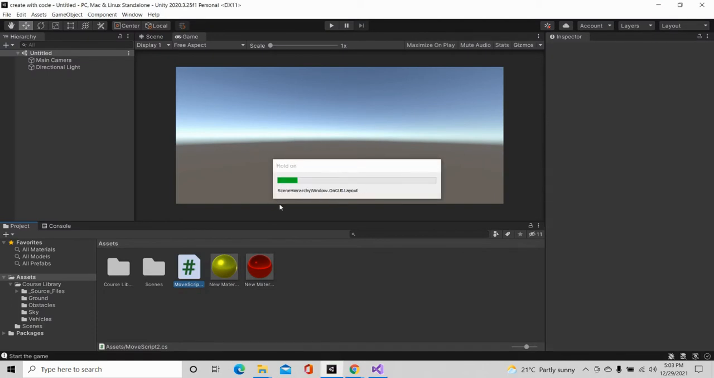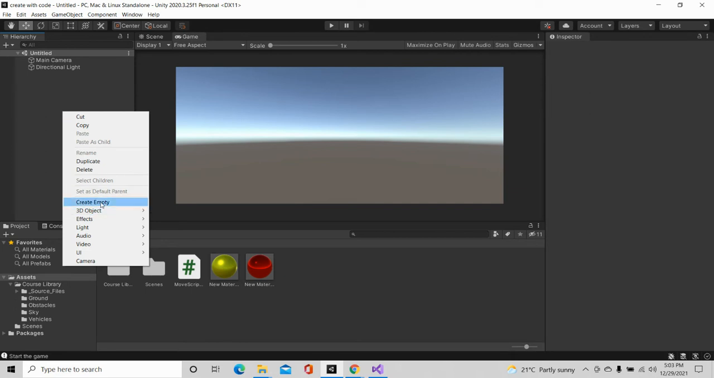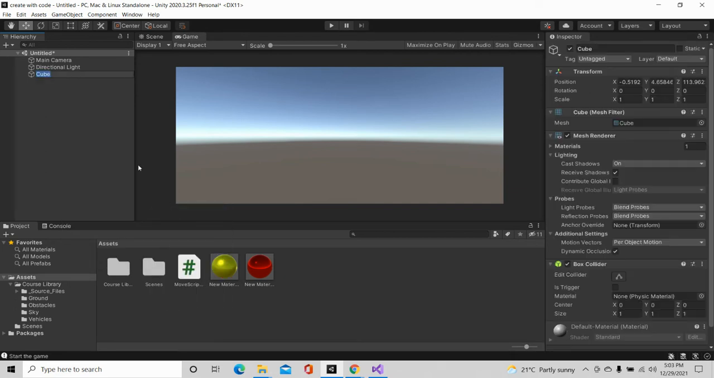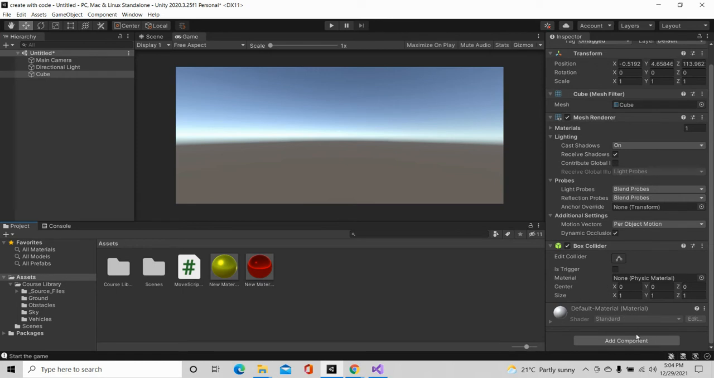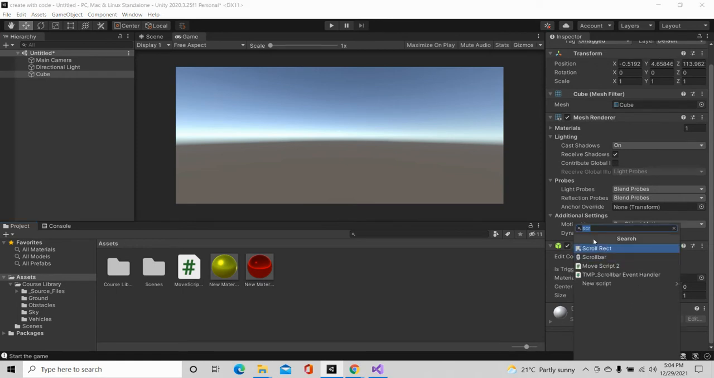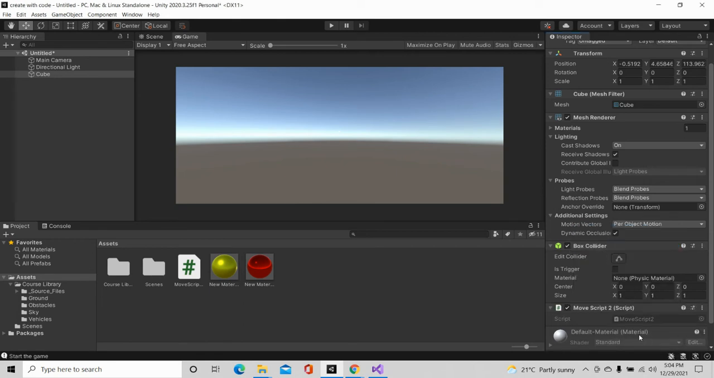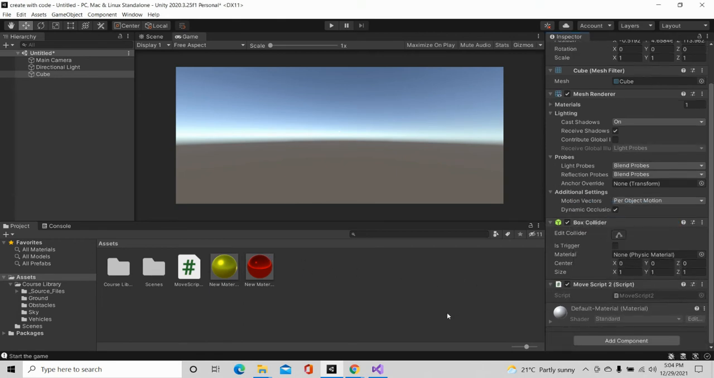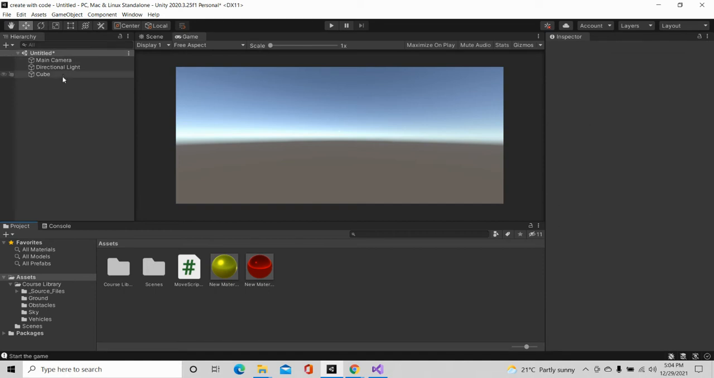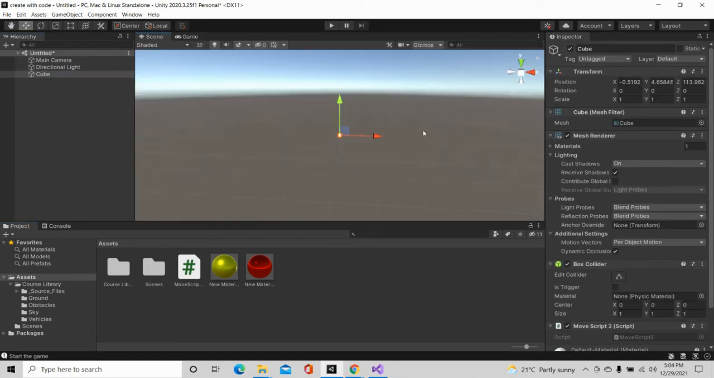Let us just make a 3D game object. As I told you earlier, just right click on the hierarchy section and then create a 3D object like a cube. So we have made a cube. How to attach this move script to the cube? Just go to the right inspector tab, then add component here, then just search for move script 2. Here's the move script 2. We have attached this.